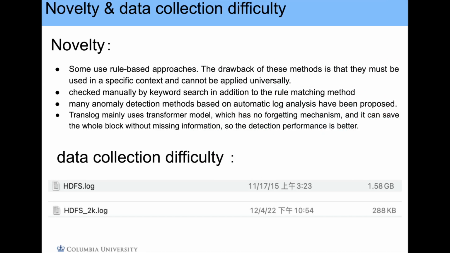Some people use rule-based methods. The drawback of these methods is that they must be used in a specific environment and cannot be applied universally. Traditionally, in addition to the rule-based methods, logs are usually checked manually through keyword research. However, modern systems are increasing in size and complexity. In order to reduce the manual workload, many anomaly detection methods based on automatic log analysis have been proposed.